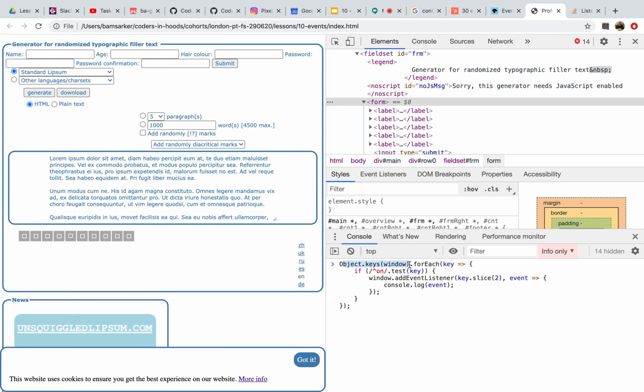getting all of those keys, iterating over all of the keys. It's saying, basically, if the key starts with on, then we're going to assume it's an event that we can listen for. And so we call window.addEventListener with key.slice(2), so take the key that is onclick and slice off the first two characters, so onclick becomes click, listen for the click event and just log out that event.